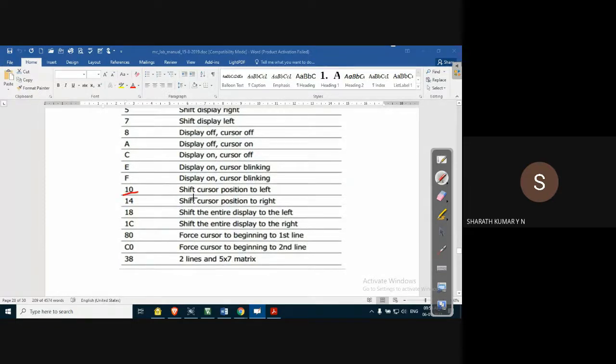Command 10, shift cursor position to the left. Command 14, shift cursor position to the right. The difference between shift left and shift here is that we can shift the cursor position multiple times, multiple locations. For that, we may go for command 10 and command 14. Command 18, shift the entire display to the left, multiple display units. For that, we go for 18. So that's the basic difference.